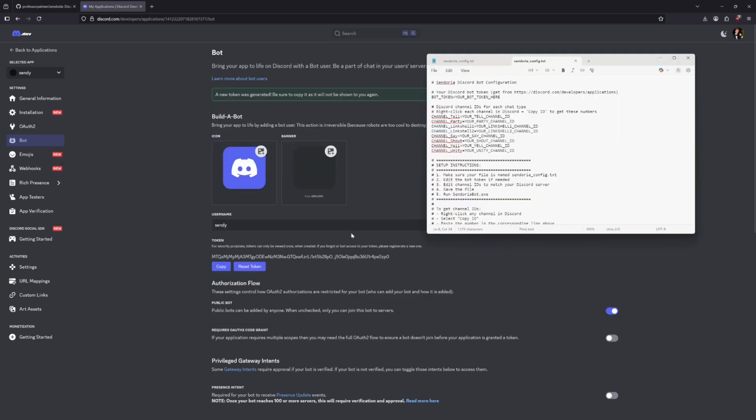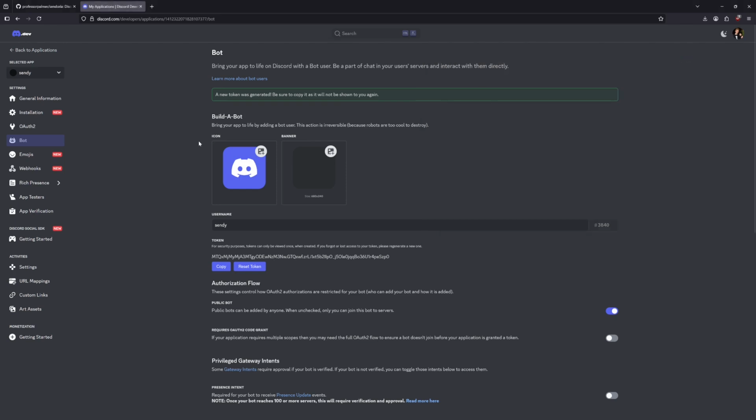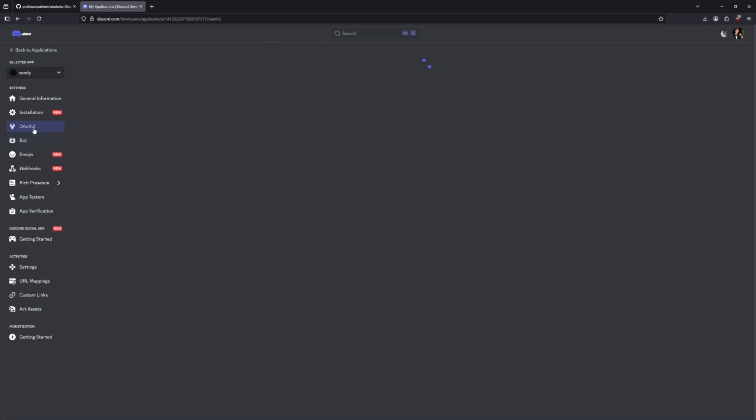So, with that token created, we're going to go here and post it in the bot token here spot, right? And again, we can save that. So in your config, you should have all the channel IDs filled out and your bot token filled out now, right? Go ahead and close that. Now, within the browser, before we close this, let's go to OAuth.